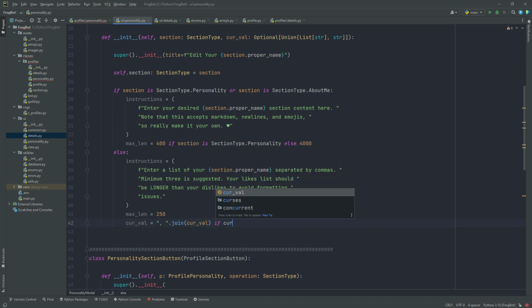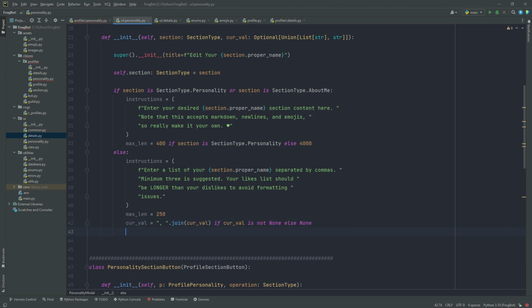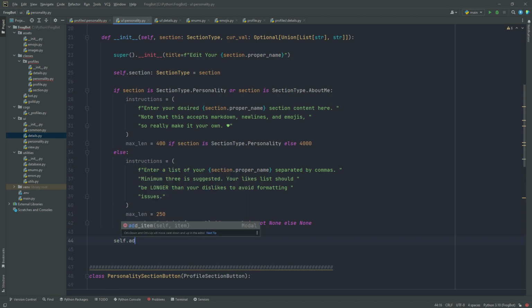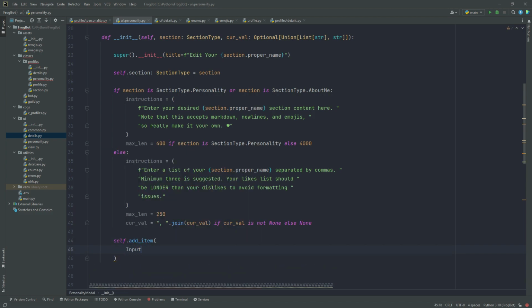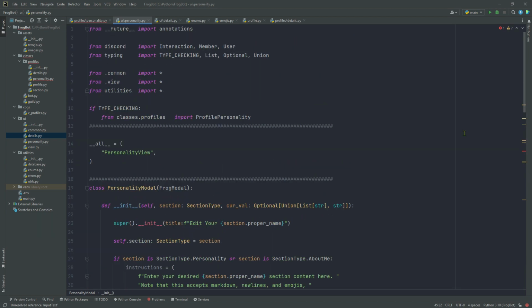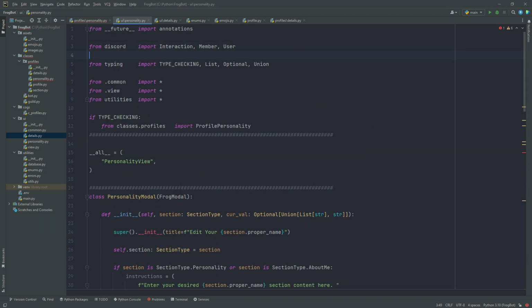If current value is not none, else none. Okay? Cool. So let's add our instructions and our text input. So we're going to say self.addItem, and this will be an input text, which we need to import from Discord UI. So from Discord.UI namespace, let's import an input text.